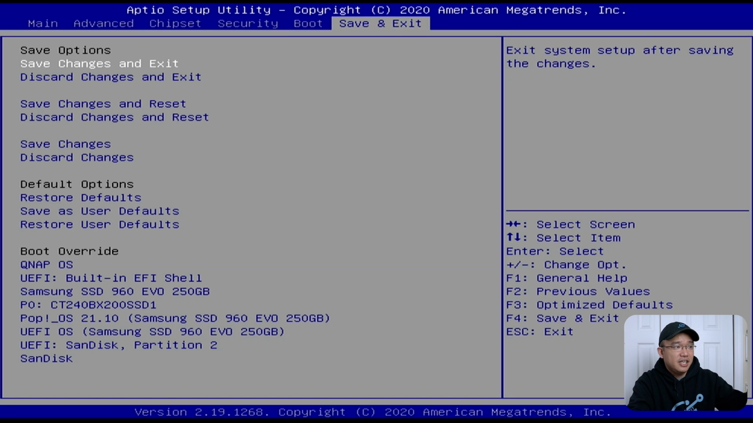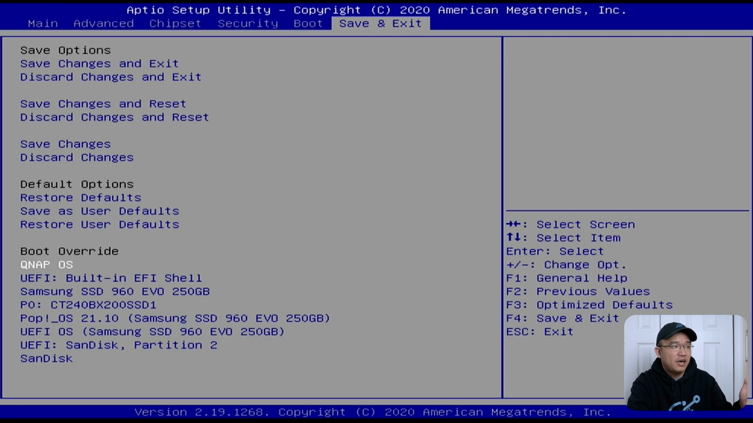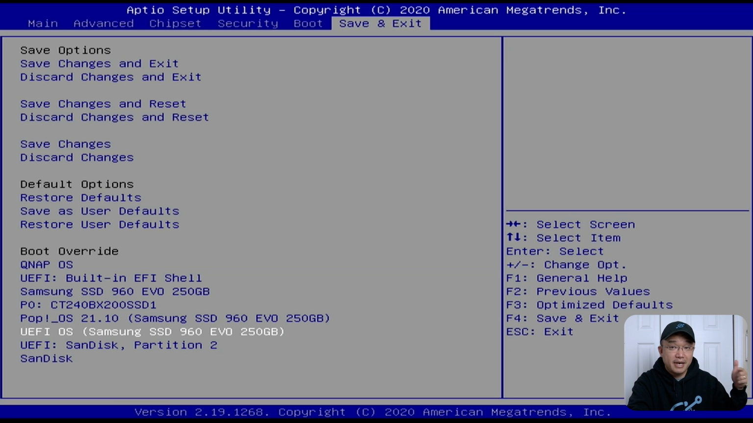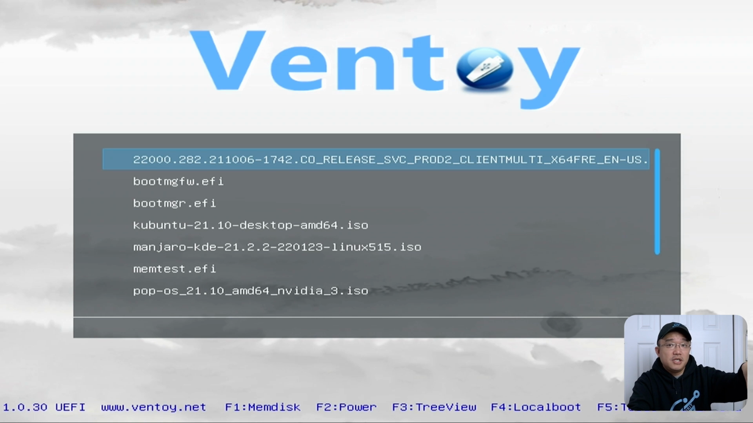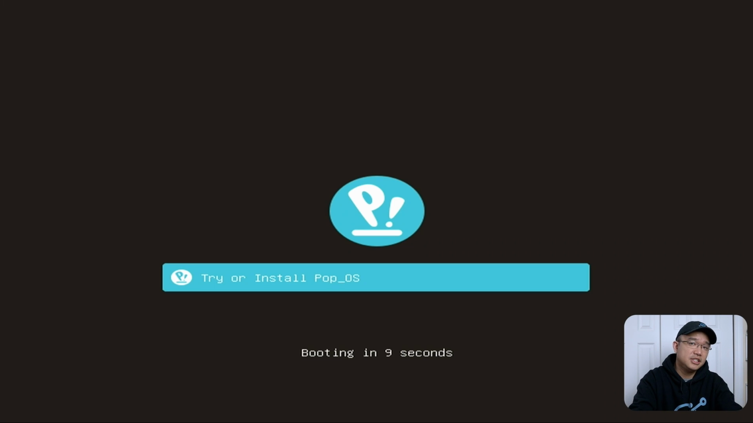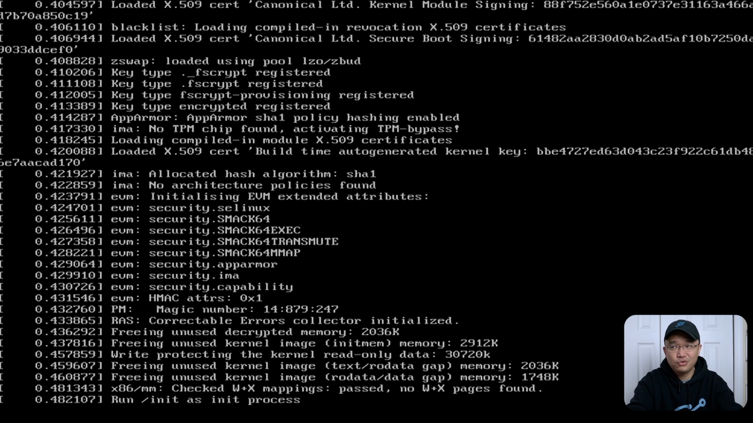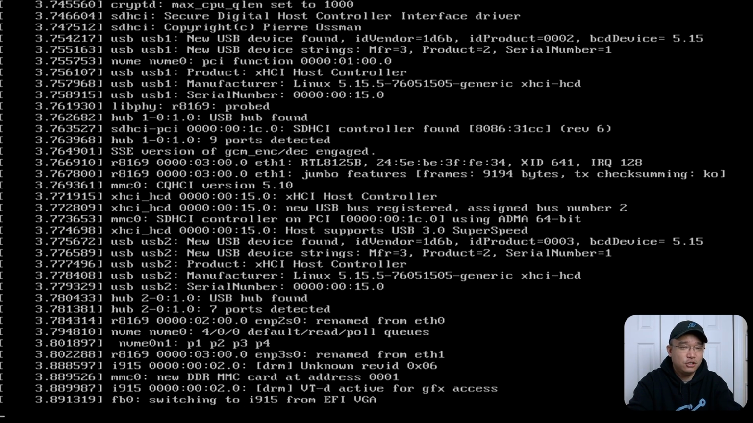And then in the save and exit, this is where you would do your boot override to jump into your SanDisk, or in my case, the USB, to install Pop!_OS into this guy. So I'm going to show you right over here what happens when I pop into the UEFI for the SanDisk. It brings me into my Ventoy utility, and then I could pop into my Pop!_OS installer. Now, installing this guy is pretty standard. They've gotten to a point where installing Linux operating systems is pretty much straightforward. You can next through everything, get your passwords in, and you're all set.